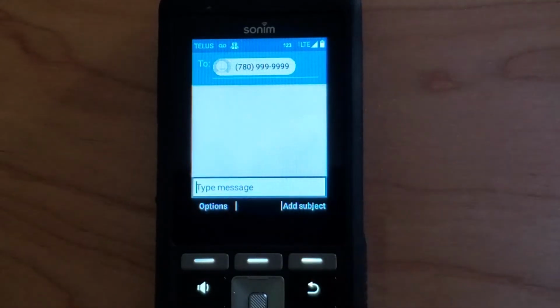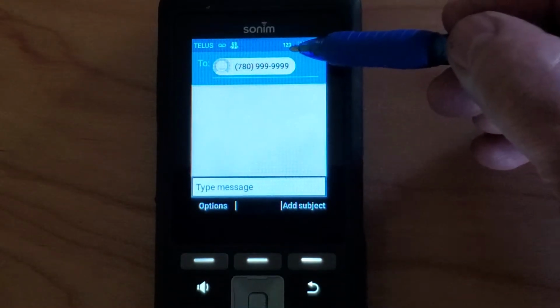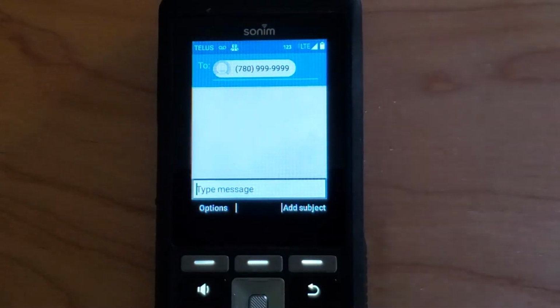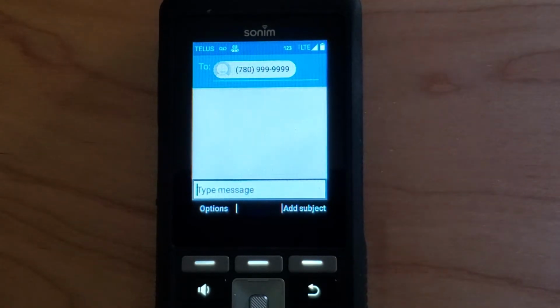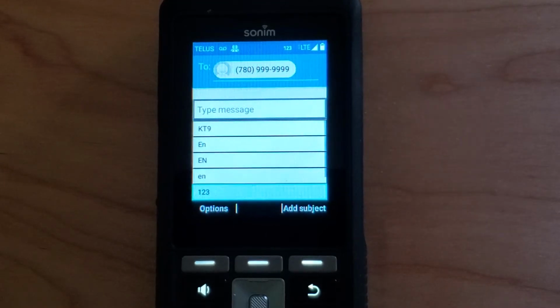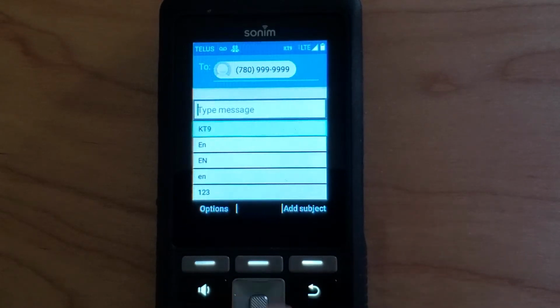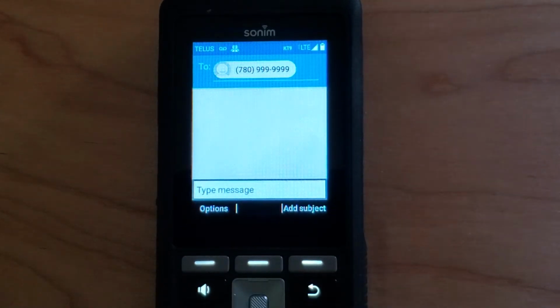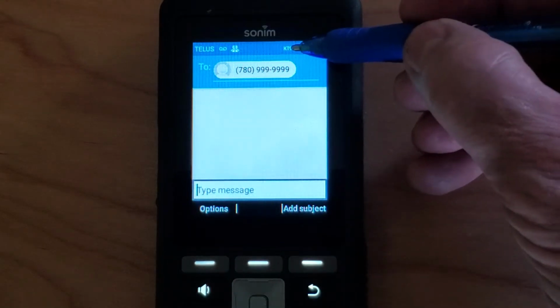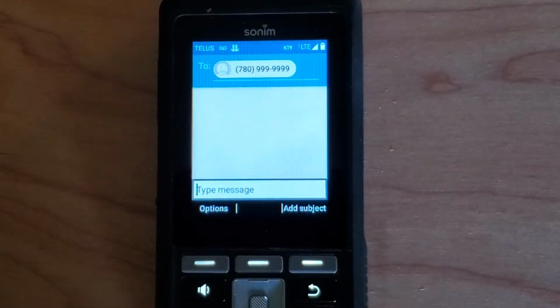Now we're into the type message screen, and you can see the flashing cursor. The problem is that now we're still stuck in 123 mode. So if we were to start entering text here, what we're going to get is numbers, not letters and not words. So push the pound key, and it's going to bring this up, and you're going to scroll down using the navigation button here, and you're just going to keep scrolling until you come to KT9, and you're going to push enter. Now what that's going to do is show you up here that KT9 has been selected, and this is called predictive texting.